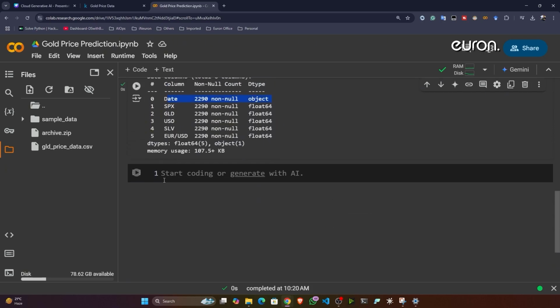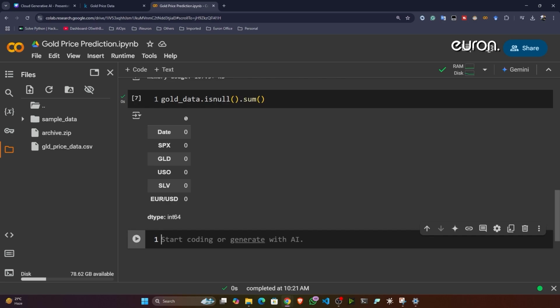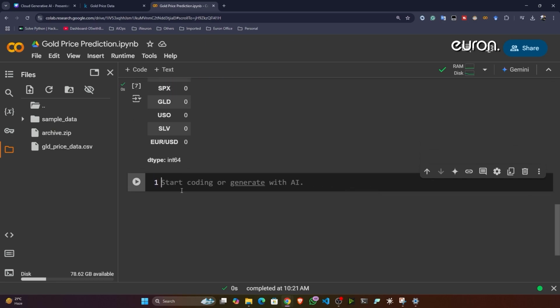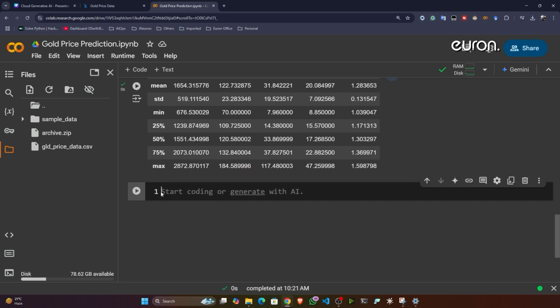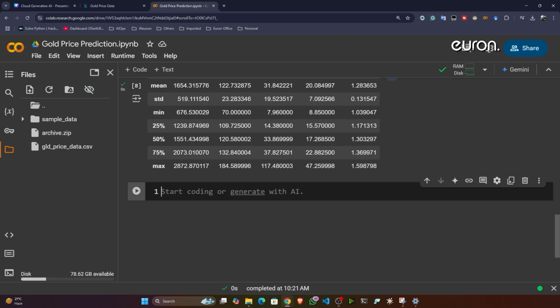If you want to see whether there are missing values or not, simply write gold_data.isnull().sum(). You can see there is no missing value in the data, it's completely fine. Now if you want to see some statistical analysis, you can use describe on the data. Here you get the mean, standard deviation, minimum value, 25, 50 and 75 percent, and max.